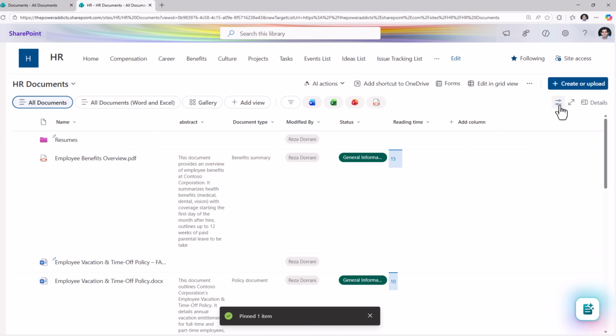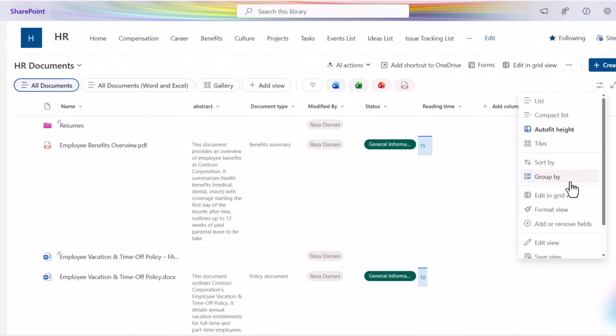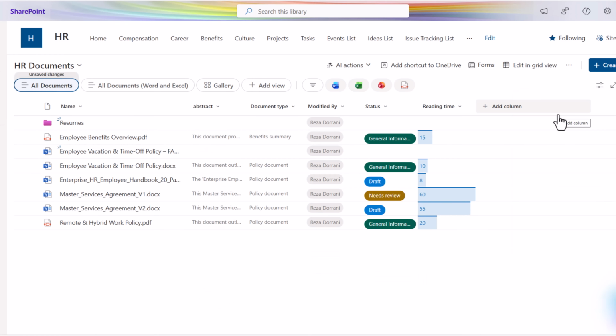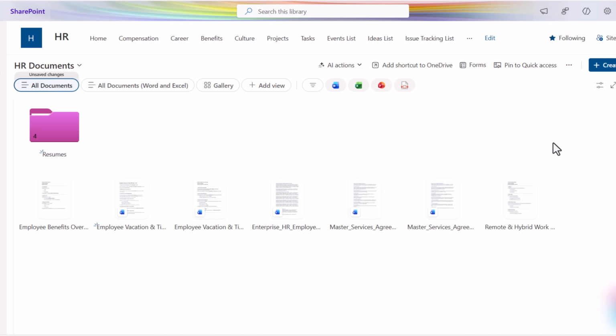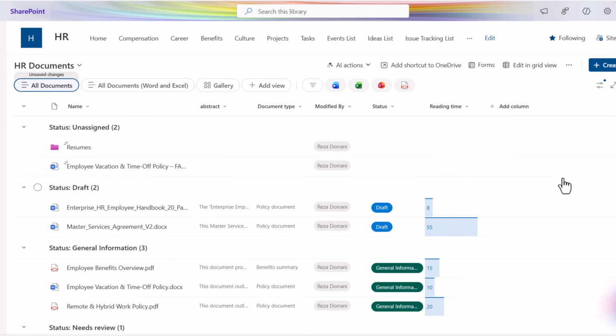The view menu options consolidate common view customization settings all in one place. Under this menu, you'll find layout choices, sorting, grouping settings, visibility toggles, and more. Let's make it compact height. Or I want to show this in a tile-like format or a list format. I can group this, let's say by the status column, and so forth.